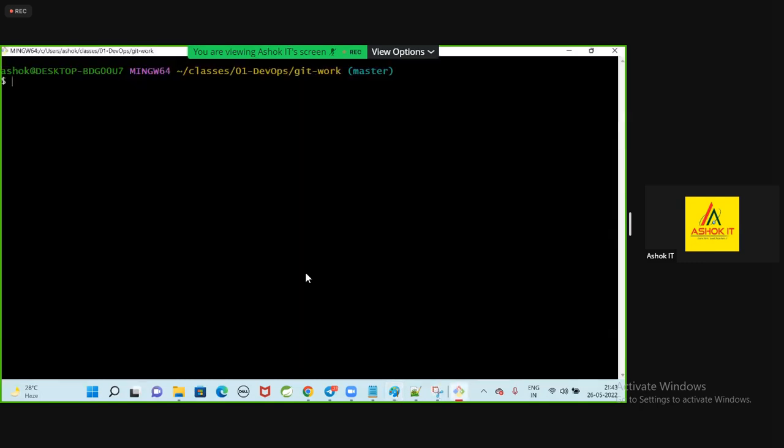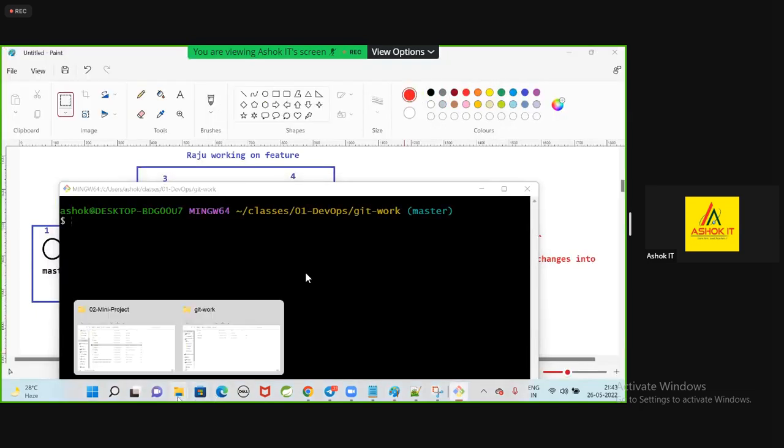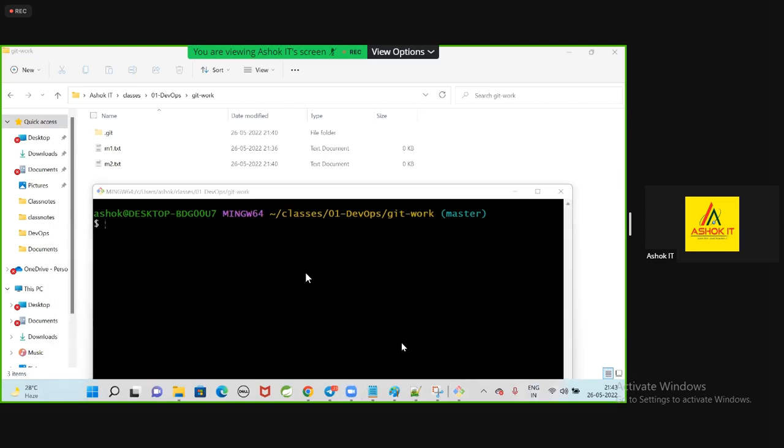Chalo. Now let's go to the future branch, guys. See here. Currently, I am pointing to master. What are the files available in the master? M1 is available, M2 is available.